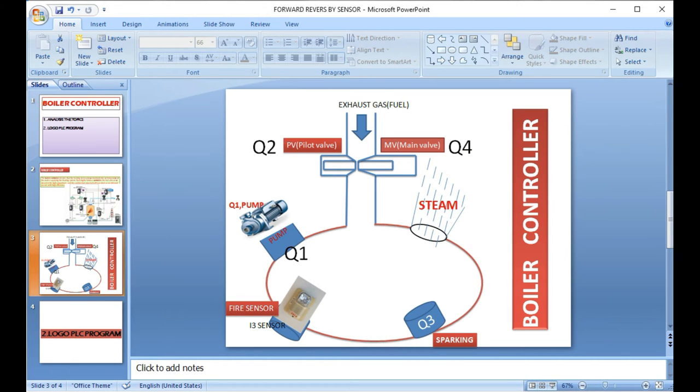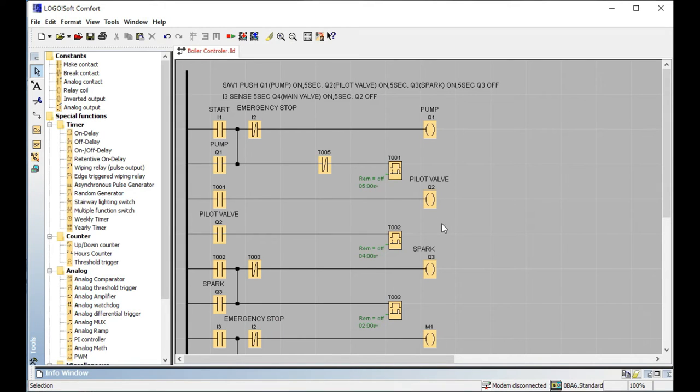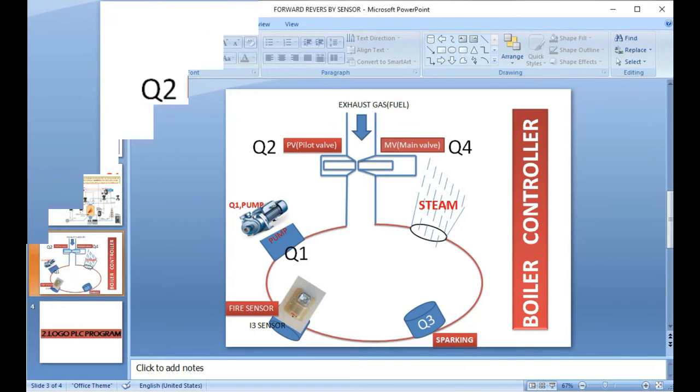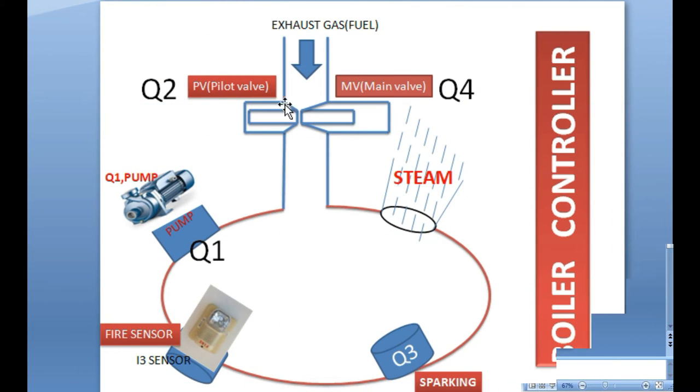So friends, now I hope you understand, I will describe step by step here. Switch one, push Q1, that means the pump is on. 5 seconds later Q2, the pilot bulb, is here. I show you the pilot bulb, this Q2. When the pump is on, after 5 seconds Q2, that means the pilot bulb, will be on, adjusting some fuel only for sparking or firing here.